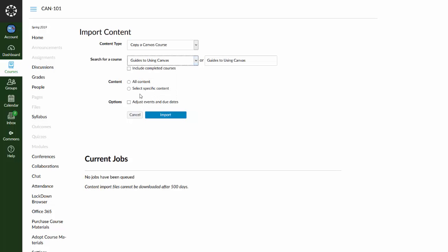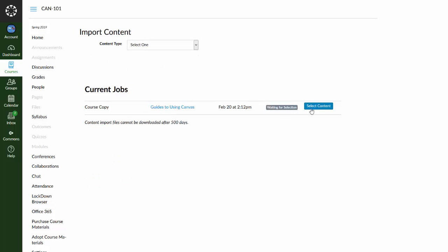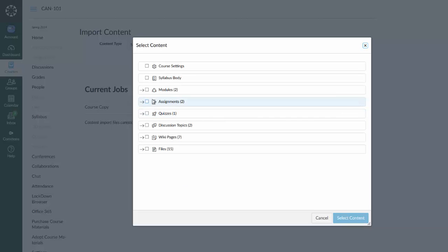And here you can choose either all content or select specific content. We're going to choose the second option just to give a brief overview of what that looks like. And click the Import button. Click the Select Content button, and here you're presented with everything that's in the course.